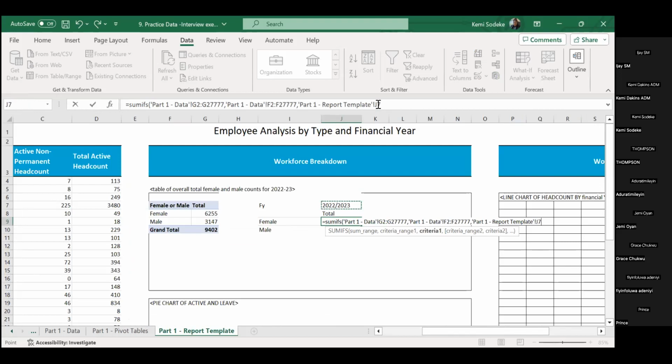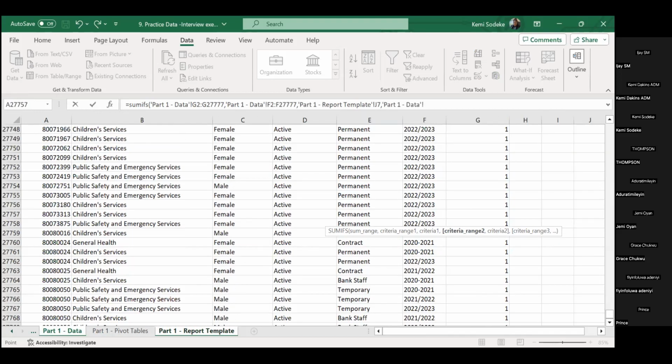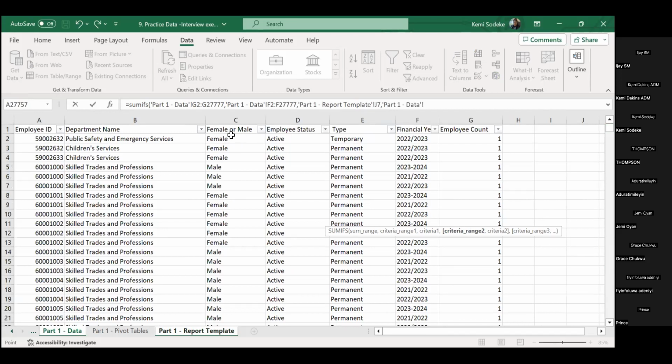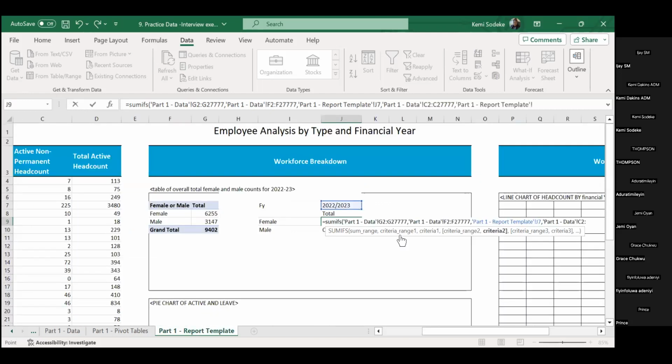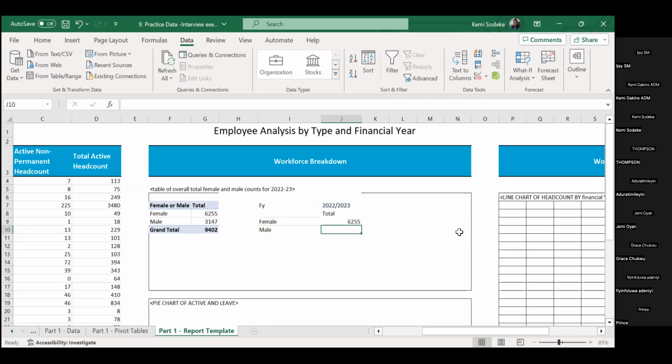and select this as my year. And don't forget to freeze that. We're going to do all the freezing later, comma. And my criteria range 2 will be either female or male, which will be column C. So I'm going to select that all the way down, comma. And then my second criteria is this. Enter. Can you see what we got? It's the same as what we have from our pivots.